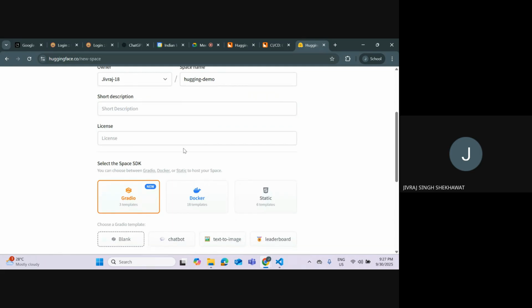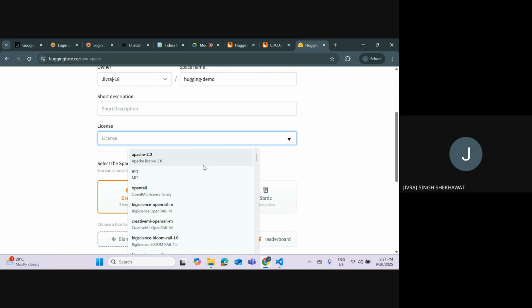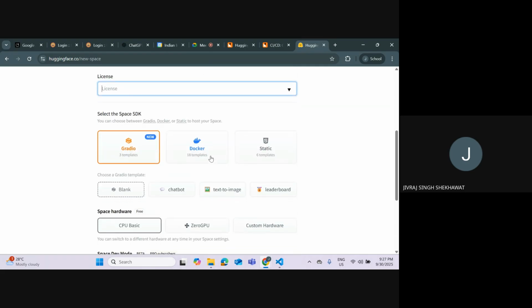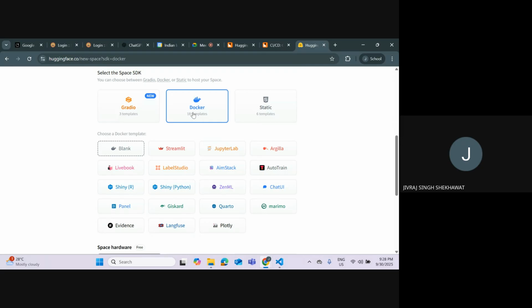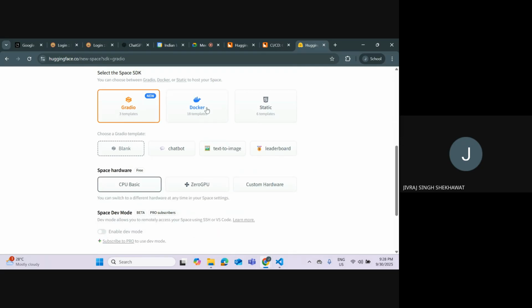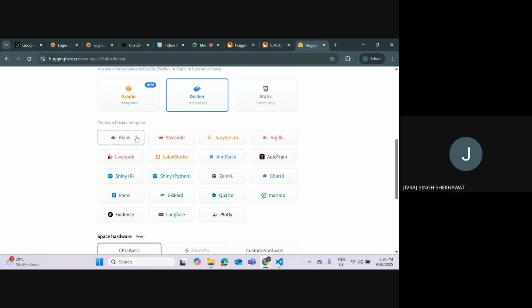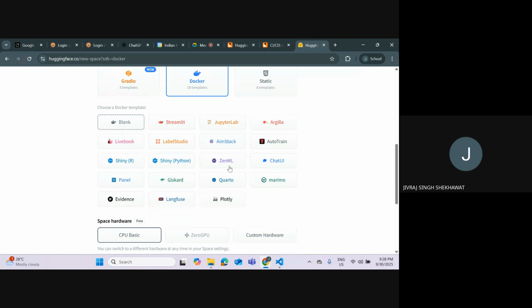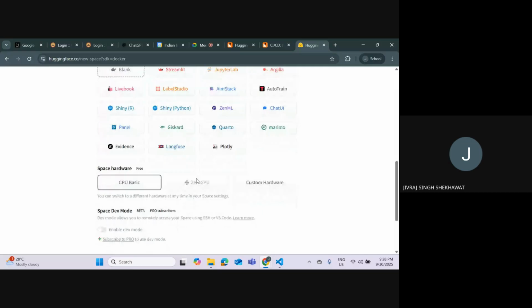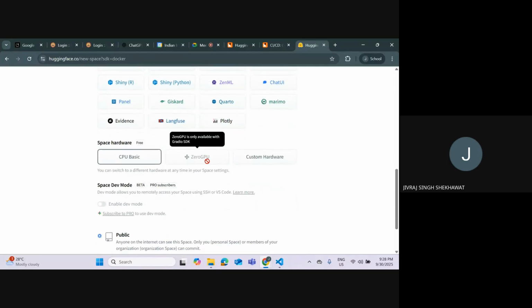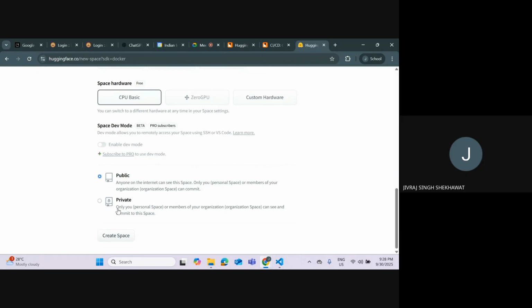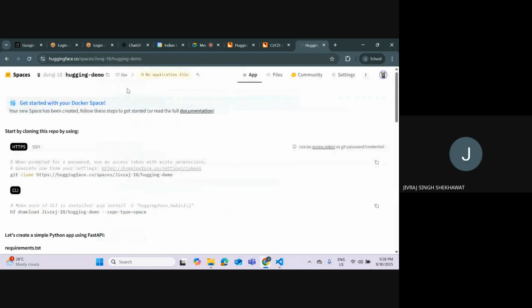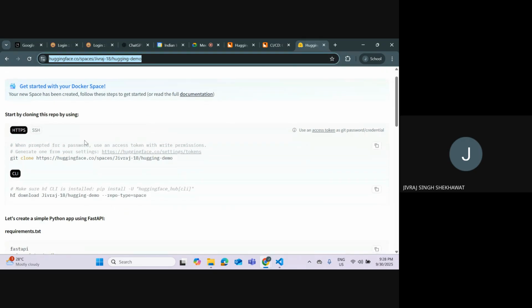Then over here you can select the license. I'm not going to select anything now. There are multiple different options available. If you have a Dockerfile, then you go with Docker. Gradio is another interface which we won't be talking about right now. I'm just selecting blank as of now. There are different things that you can use. Now let's go with the CPU basic one and make this public.